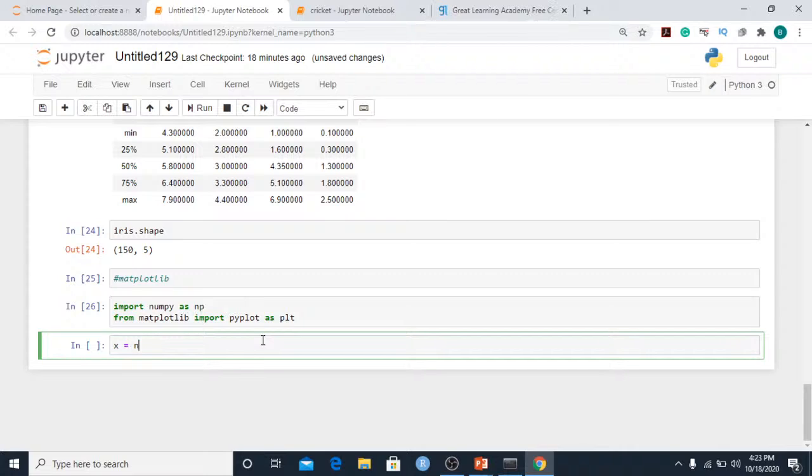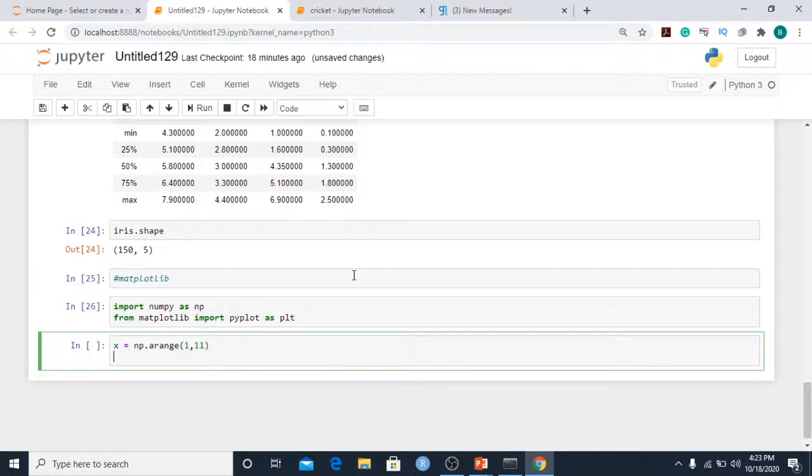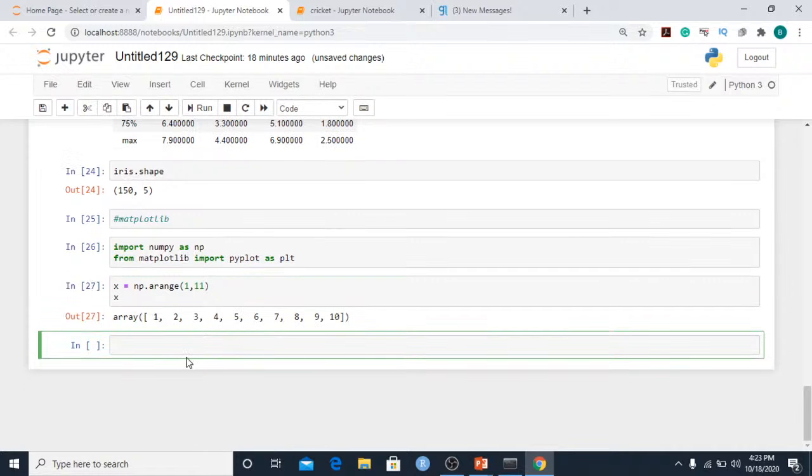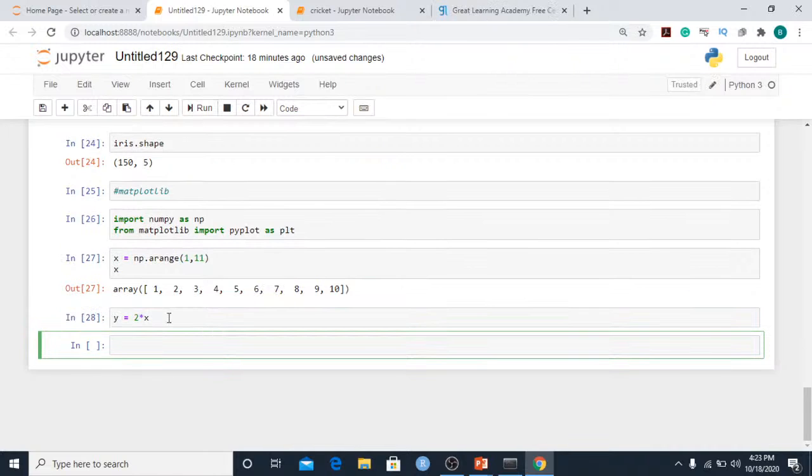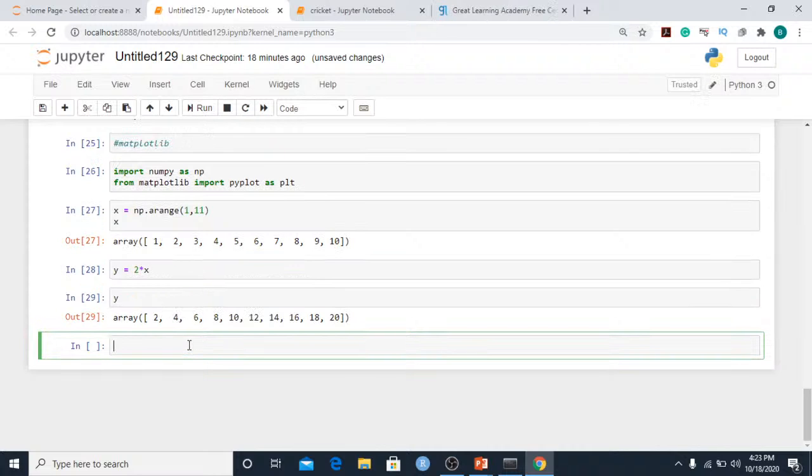So here x is equal to np.arange, and inside this I'll pass in 1, 11, and I'll print out x over here. Then I'll have, let's say, y, and y will just be 2 times x. I'll also print out y, and now I have values for x and y. I can directly create the plot.